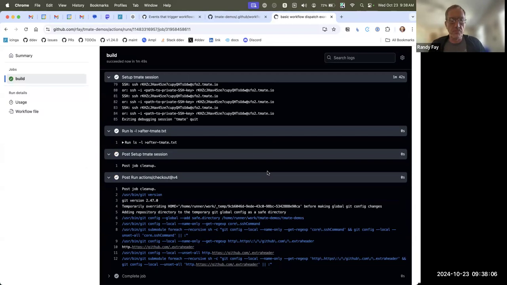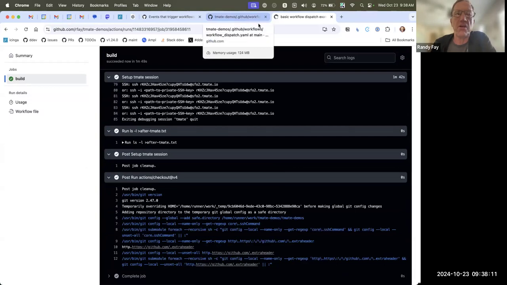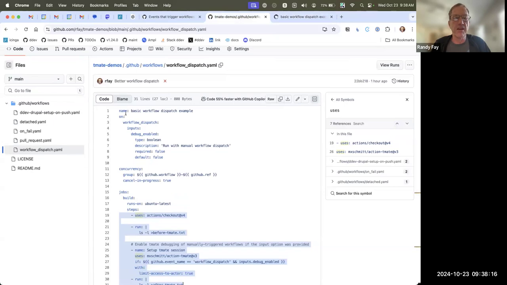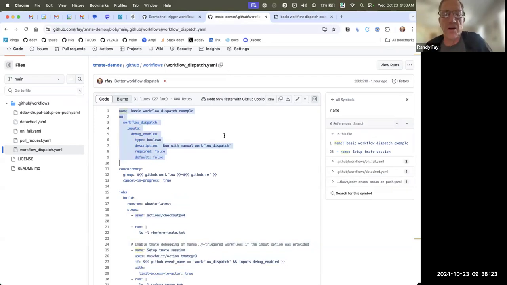So the workflow technique is really useful. And sometimes you'll have a workflow where you can either launch it on a push or a PR or a workflow dispatch. And the workflow dispatch with the checkbox to enable the debug is lovely. It's a great way to start it off easily without having to do commits or that sort of thing.